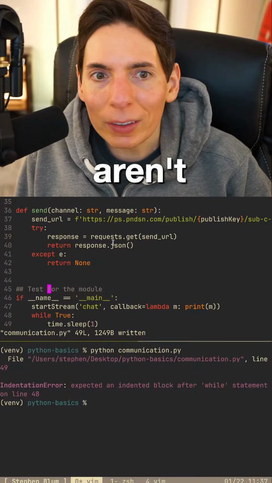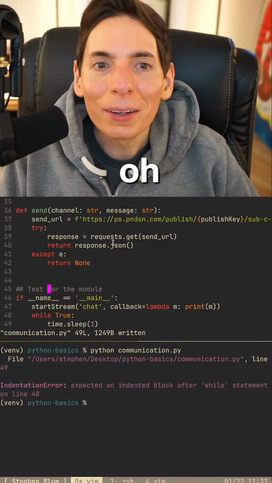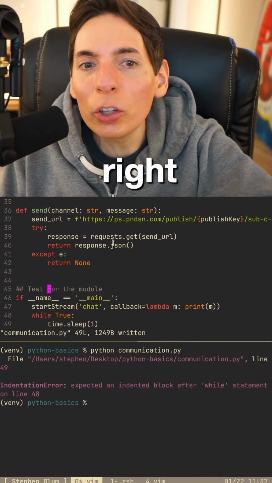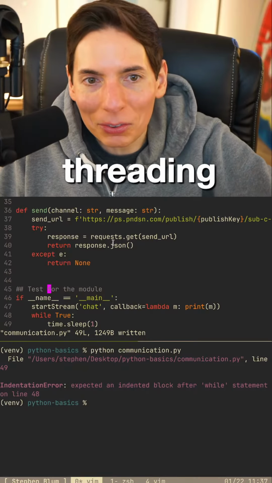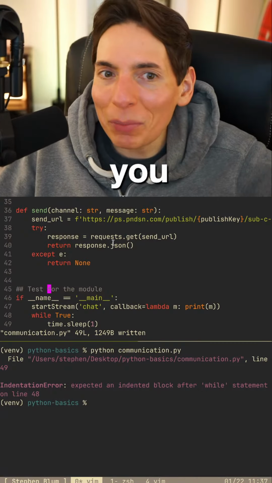Stephen, why aren't you using the Python SDK? Oh, hey, I know, right? Because we're trying to show you how threading works. That's what we're doing. You could use the Python SDK if you want.